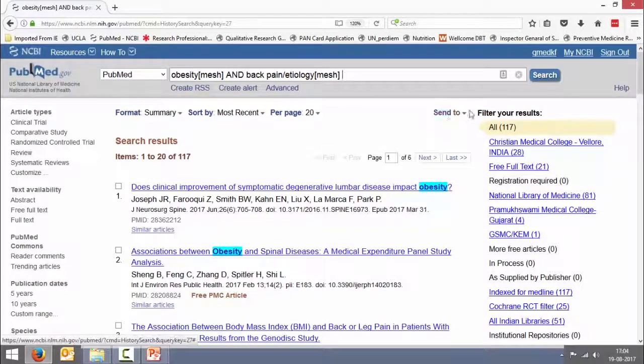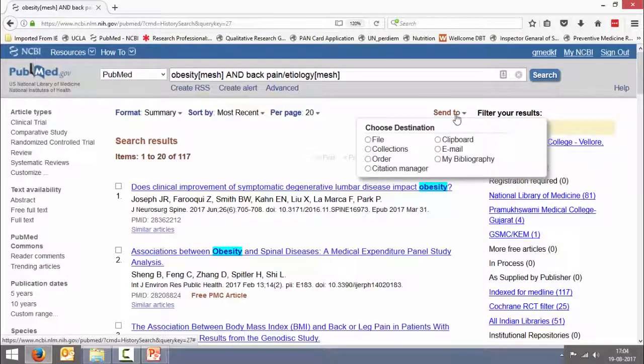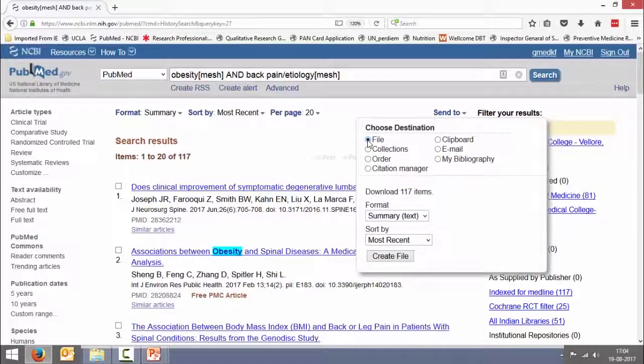So the last thing I want to show you is send to file. This is to make a regular computer file out of this, which is usually a text file. How do we do that? It says download 117 items, option: summary text, abstract text, Medline, or XML. There are these options. Here you're not going to see summary and abstract because these are text formats.